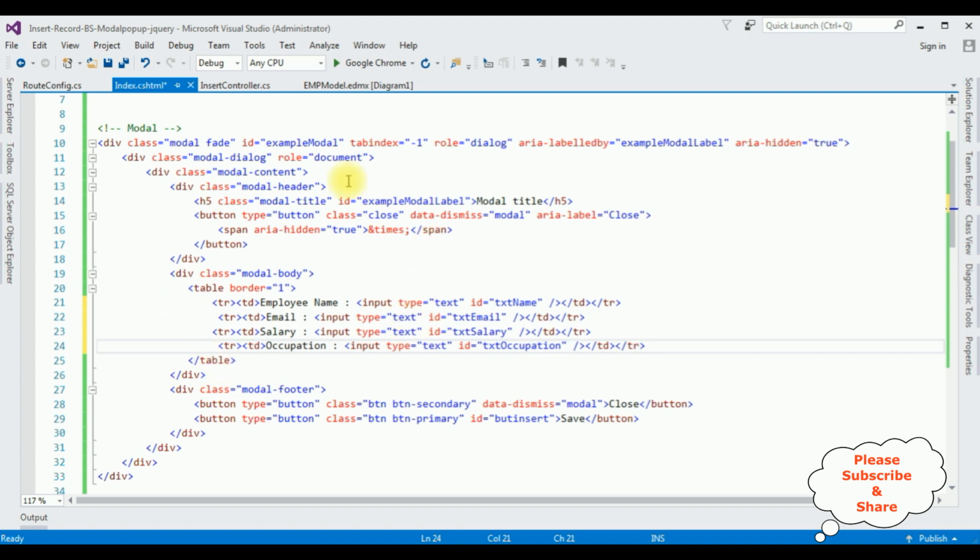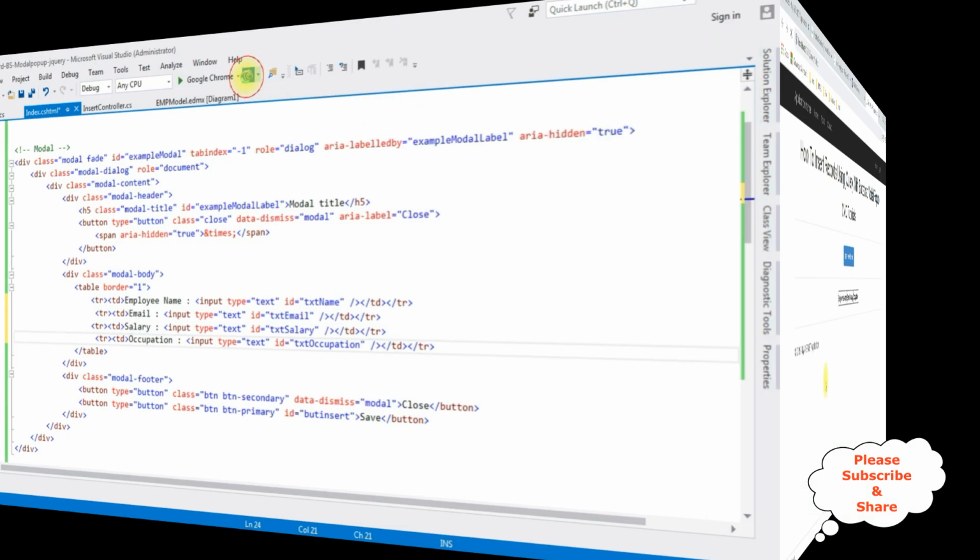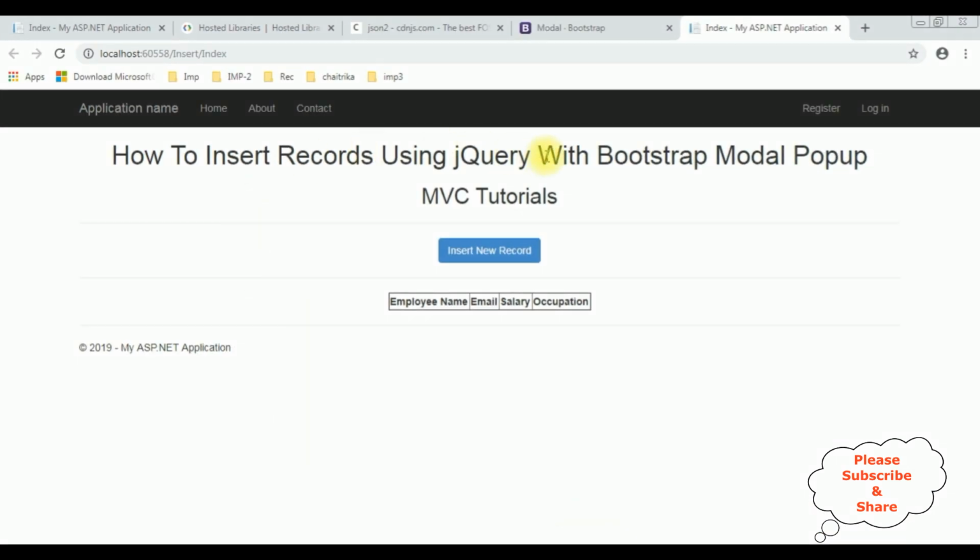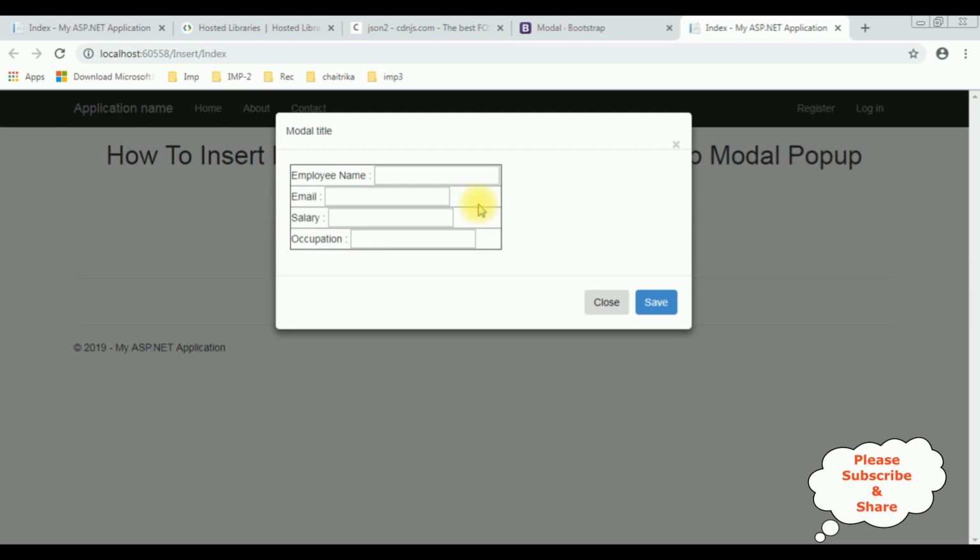Now let's check the output. I'm reloading the browser link, and here we got a new output. The button control is between the header tag and the table. Now I'm clicking the insert new record, and now the controls are totally inside this modal pop-up control. I'm sorry, I have not shown how to align properly because this video is to insert the records from this modal pop-up.